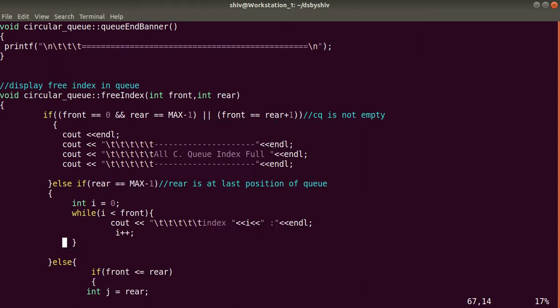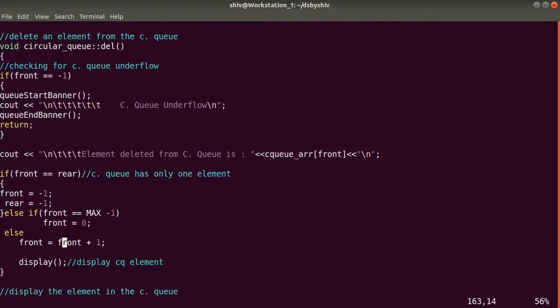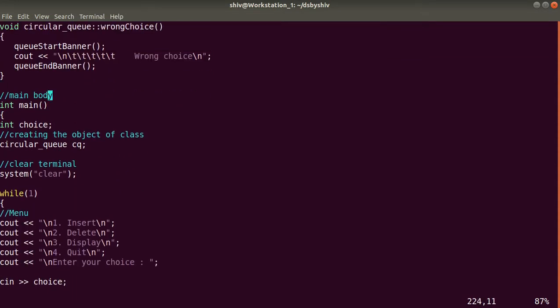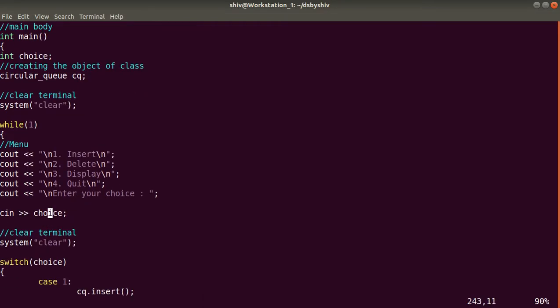Now we will move to our main method, which is the entry point of the program. So here this is our main body. Here we will take our variable choice, the class name, its object cq, and system clear to clear the terminal when the program runs. This is the while loop which will run infinitely, because we are passing 1, which is always true. So it will display the menu for the user: insert, delete, display, quit, and it will ask enter your choice. So the user will input any one number according to their choice, 1 2 3 4.